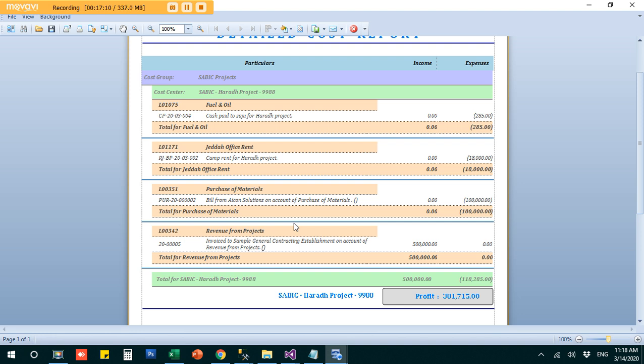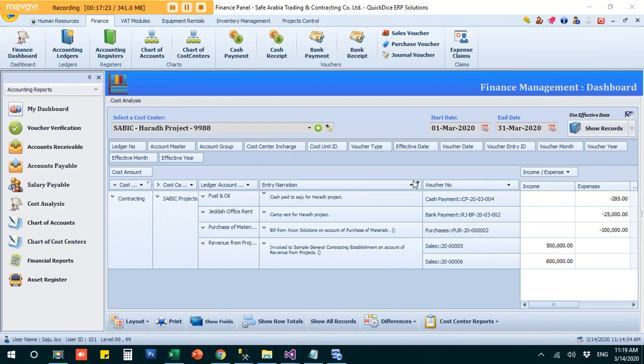Maybe he will say that this is not my expenses. I need the details of it. You just go there and give the reports to them. This is how you take the cost analysis report, detailed report, and all.